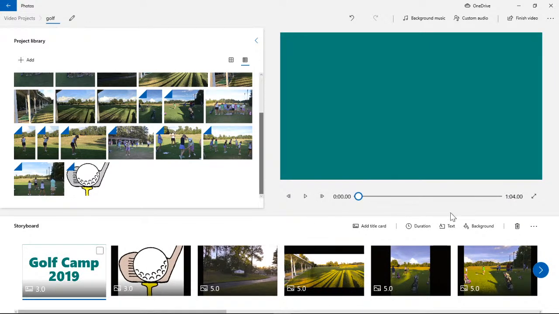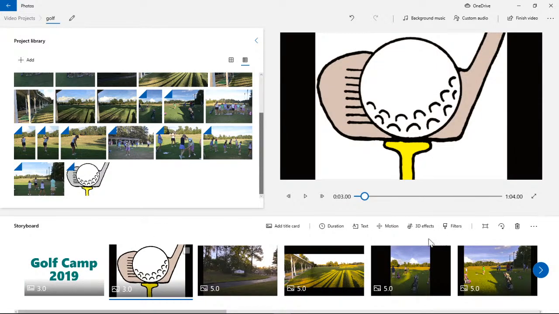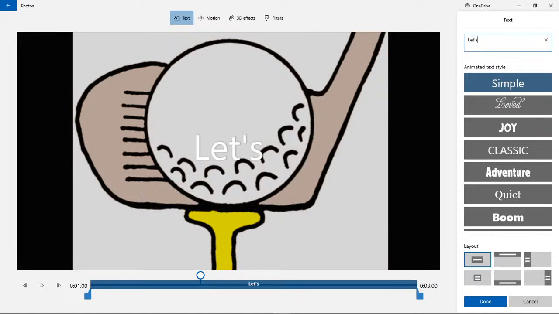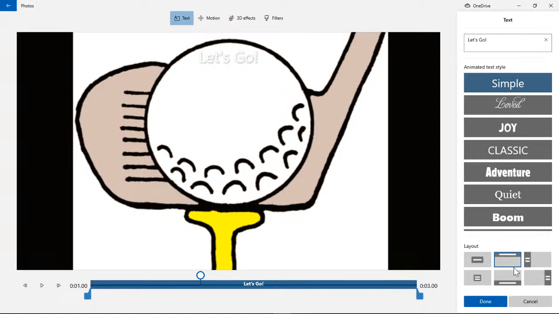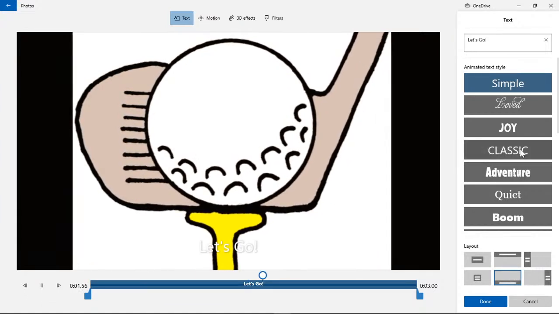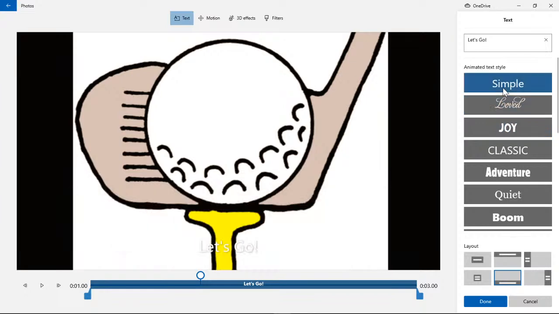Okay, so let's talk about our next part here. We have a duration. Now, if I go here and do text, this is where I can actually write on the screen. So how about just a fun thing like, let's go. And I can move it, should I do the top? It gets a little bigger and kind of covers it up. It kind of messes with our color scheme, doesn't it?